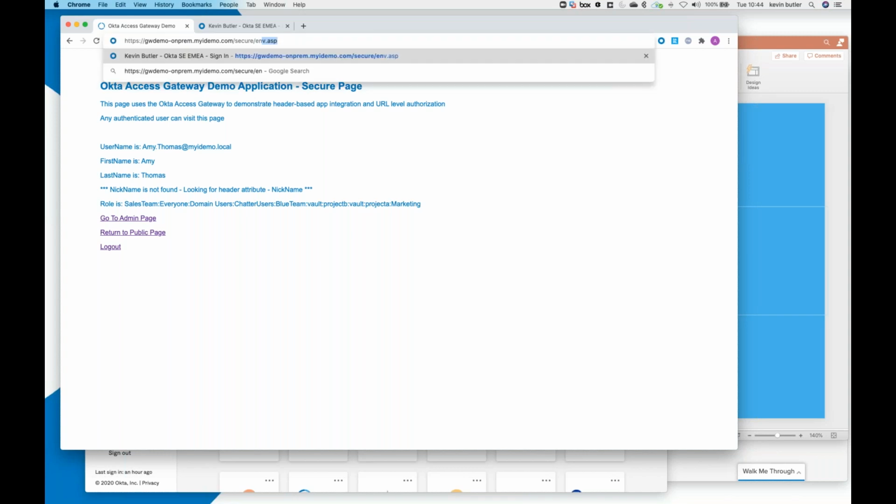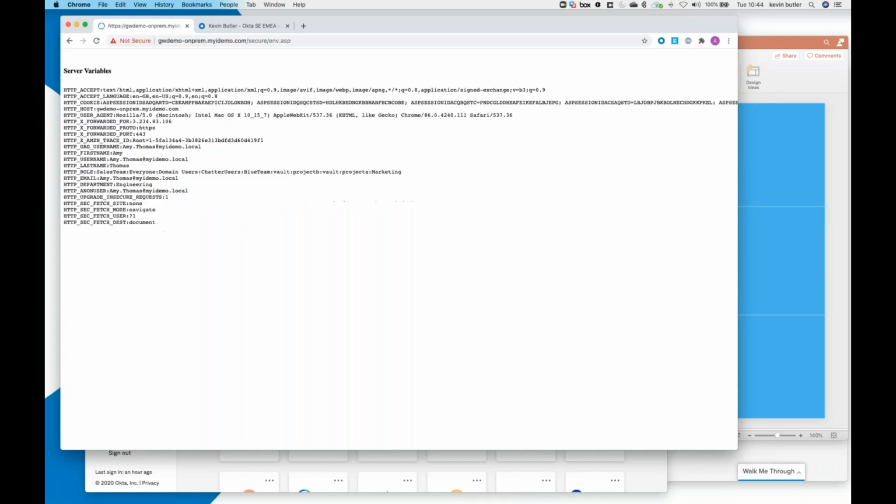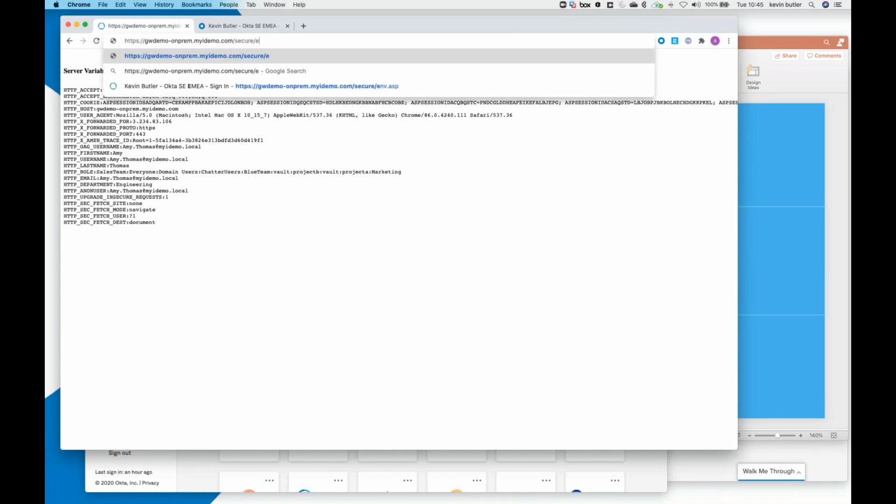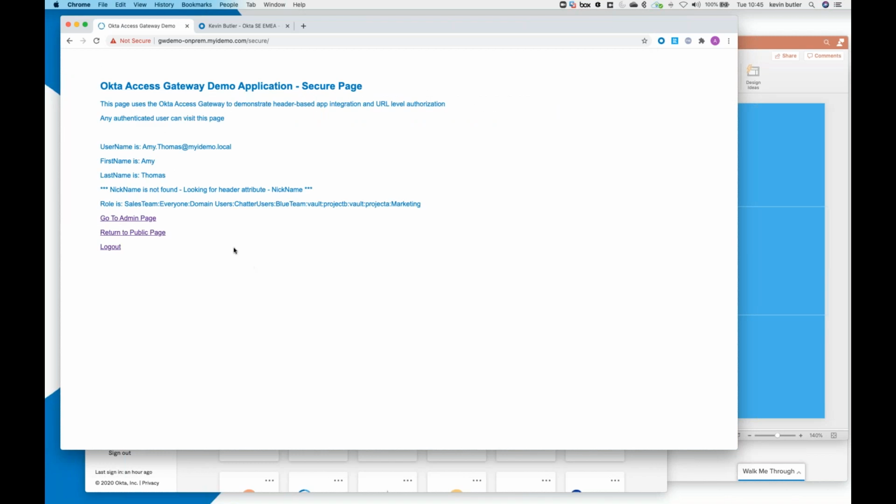If I go to a special dump page, I can show you the actual raw header information that was sent across. You can see lots of different things in there, but here we've got groups, last name, first name, email address, and IP addresses for forwarding purposes, among other things. But that's the raw information behind it. The app is just consuming that information and presenting it in a pretty format here. So we know from a personalization point of view, it's Amy Thomas. There is a user ID if we wanted to use that in some way for additional record matching or things of that nature.